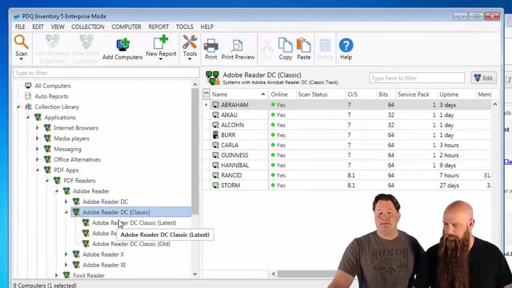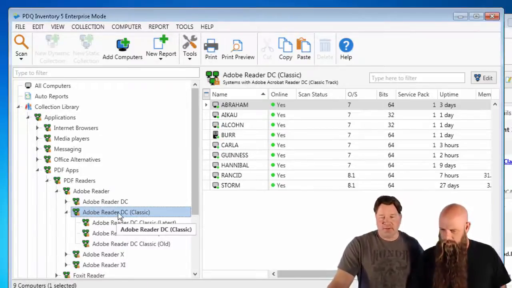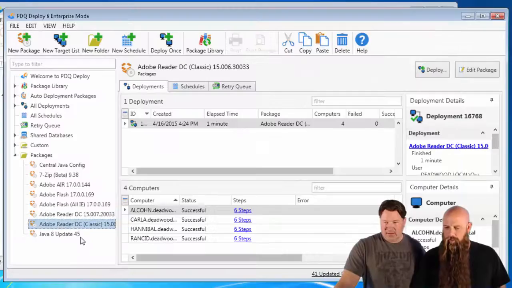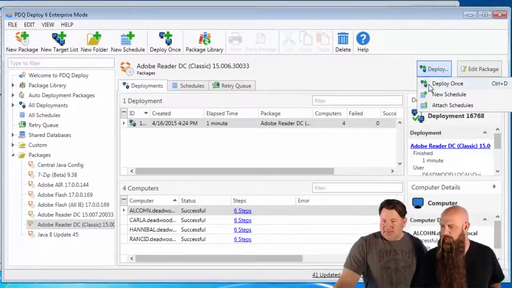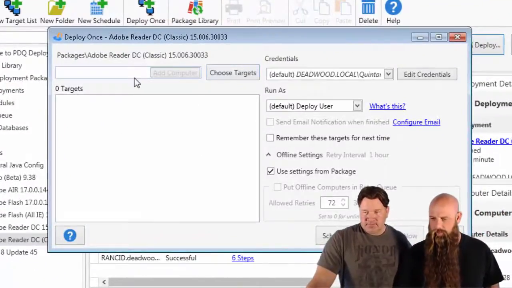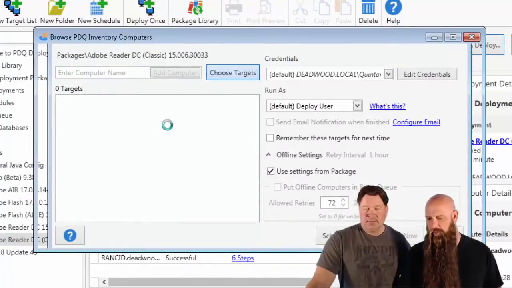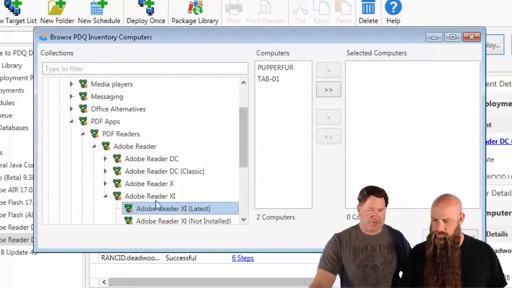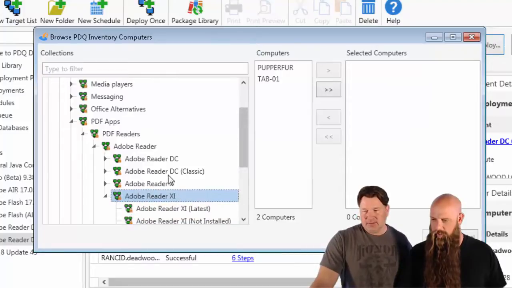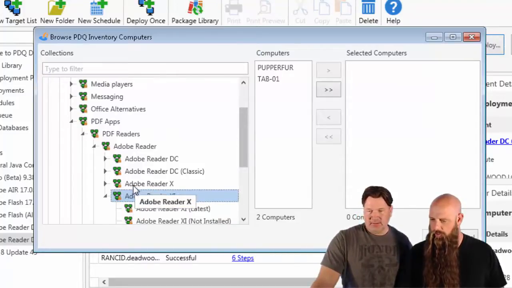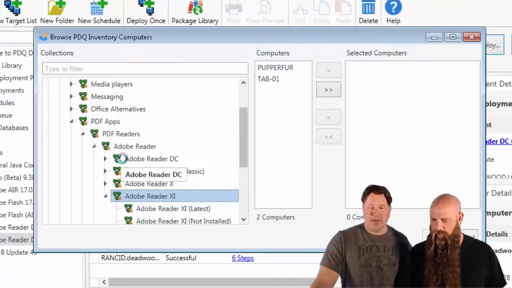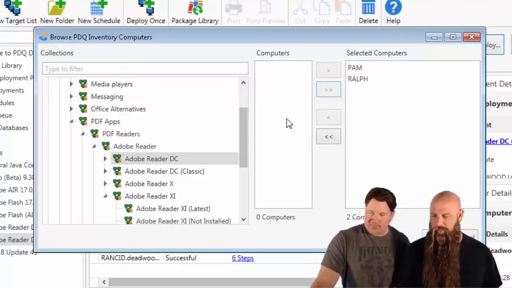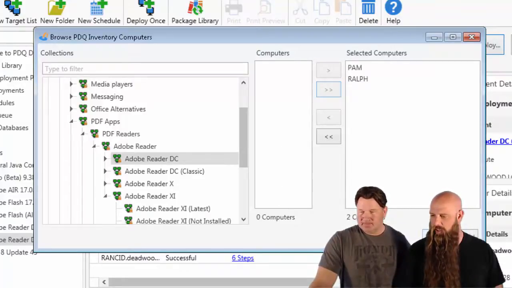Earlier today I deployed DC to Pam and Ralph, and we want to make them the enterprise version, Classic. So let's deploy to them. Simple. We're going to say deploy once, and we'll choose our targets from PDQ Inventory. The nice thing is it does a nice uninstall and reinstall, so nice and clean, nice and quick. Let's go to DC Reader. So we're going to do both Pam and Ralph, and of course any computer that you want to get up to the Classic track in this case, and just say okay.